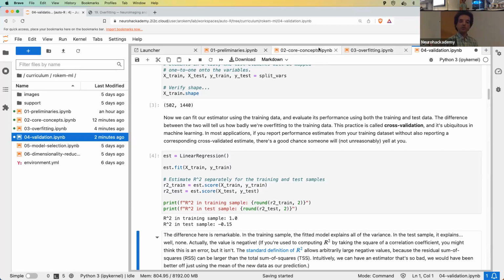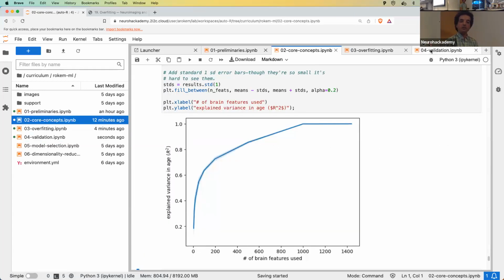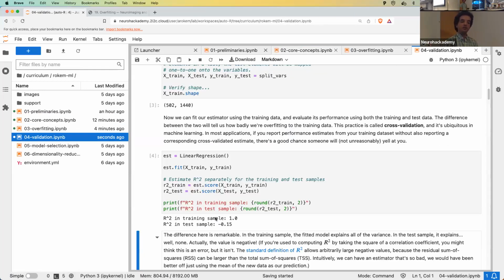So similar to the curve that we saw down here, it's fitting perfectly in the training sample. And lo and behold, it's got a negative R-squared. It's doing worse than the mean model in the test sample, and that's because it's severely overfit.